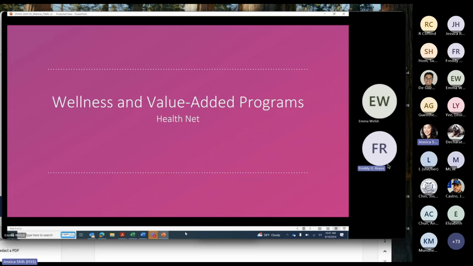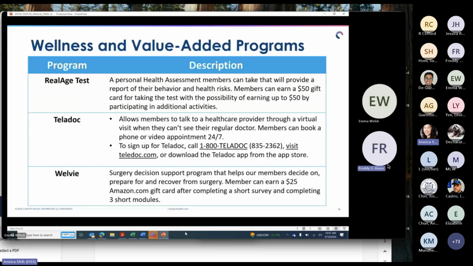And so in the next couple of slides, we'll cover our wellness programs as well as our value-added programs, which are free or zero cost to our members. So next slide. So a couple of important items we want to cover first before we get into these programs. All the programs that we offer can be accessed online at www.healthnet.com/SFHSS, and members can register to access all the programs.